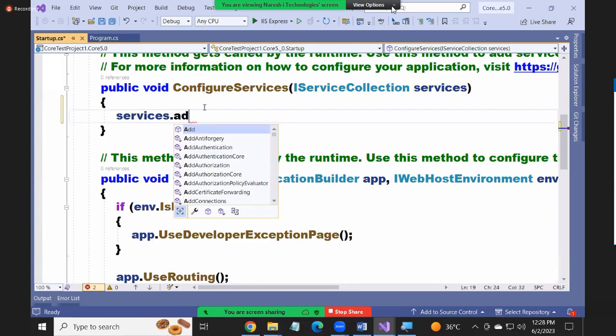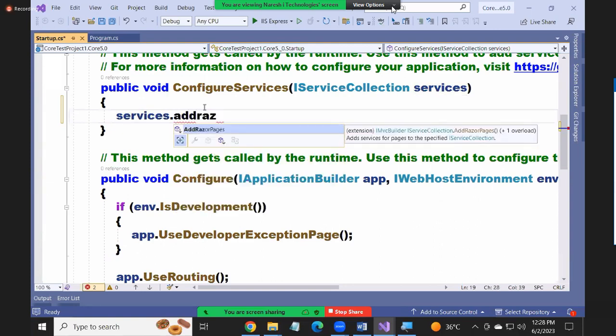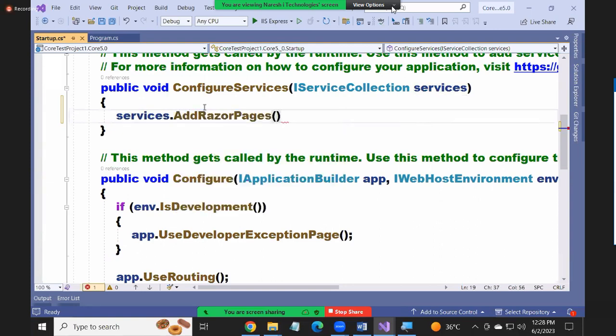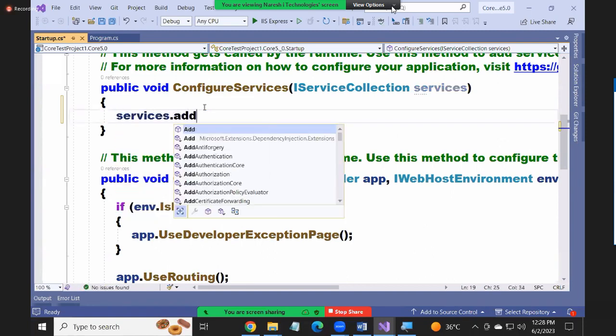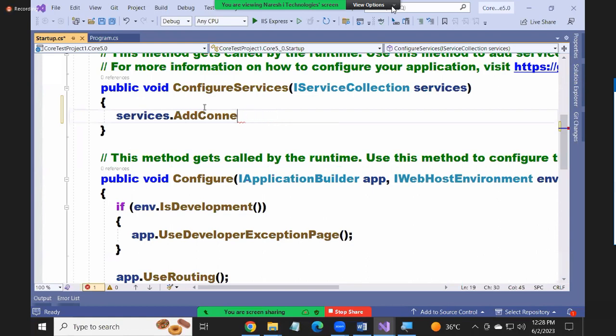Services.AddRazorPages. It's a web app. So I want it as a web API. Services.Add, sorry, Controllers. It's an API.